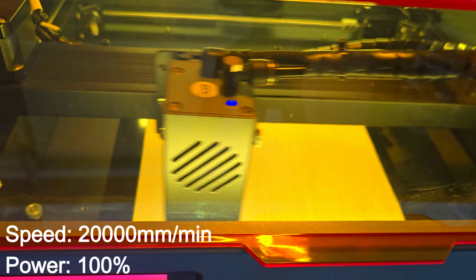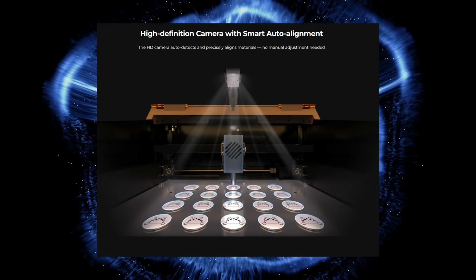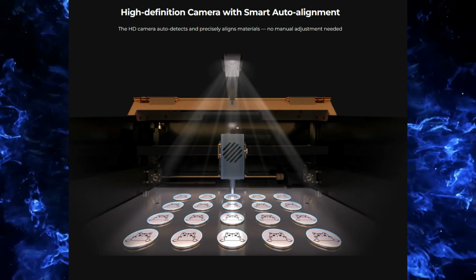I moved to engraving a 20 by 20 centimeter image on plywood. Using the R2's built-in HD camera made alignment super easy. I could see exactly where the design would land before engraving. The final piece came out beautifully detailed. Every tonal variation was preserved, showing just how precise the motion control and 20,000mm per minute engraving speed can be. It really feels like using a professional grade engraver, but in a safe and closed desktop form.